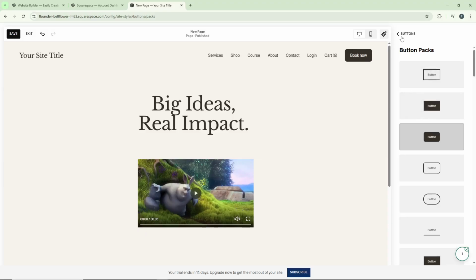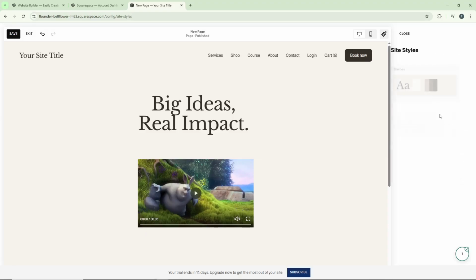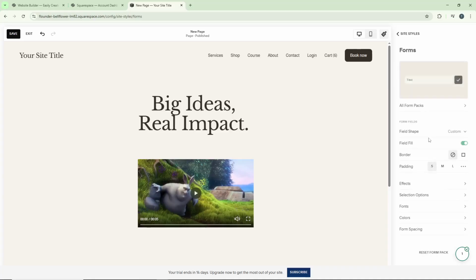Then let's move to Forms. Click on Forms and here you can edit the form fields, effects, selection options, fonts, color, and form spacing. This ensures that any contact forms or sign-up forms on your site match your design perfectly.